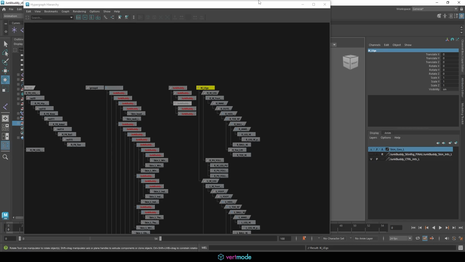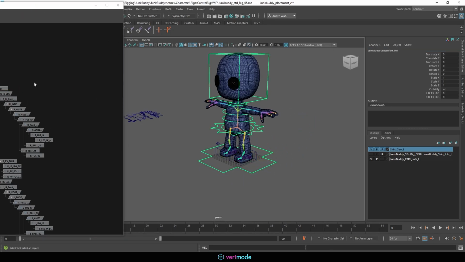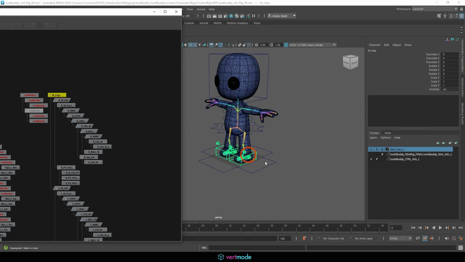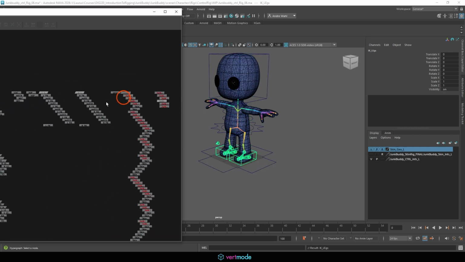And as you might have guessed, this IK leg group is just going to go underneath here. It's going to go under this placement control. So we can just go ahead and take that IK leg and parent it underneath here. And you'll see this cleans up this area quite a bit.